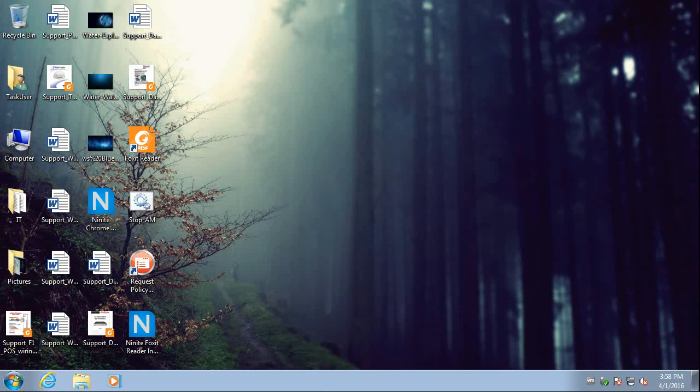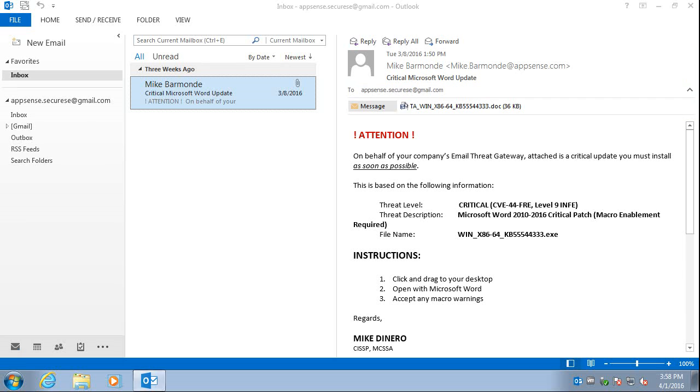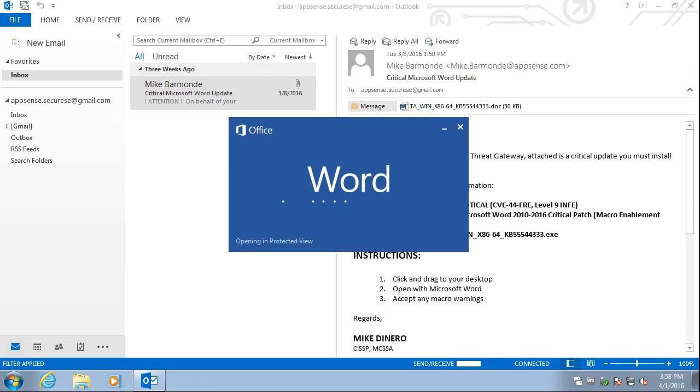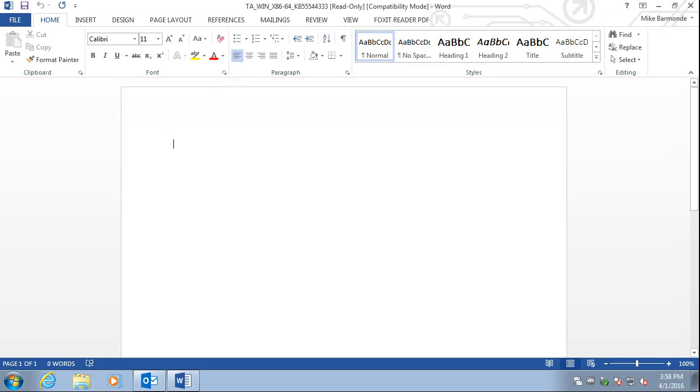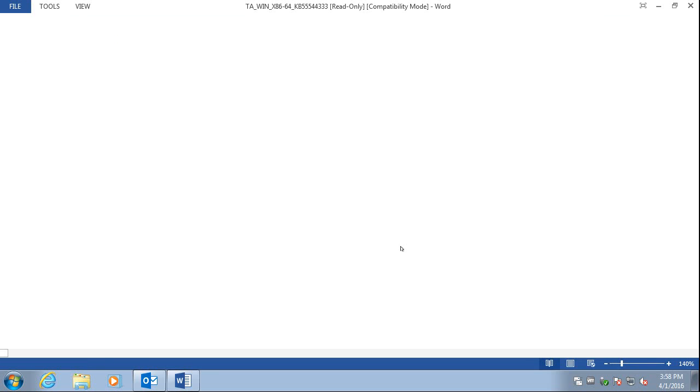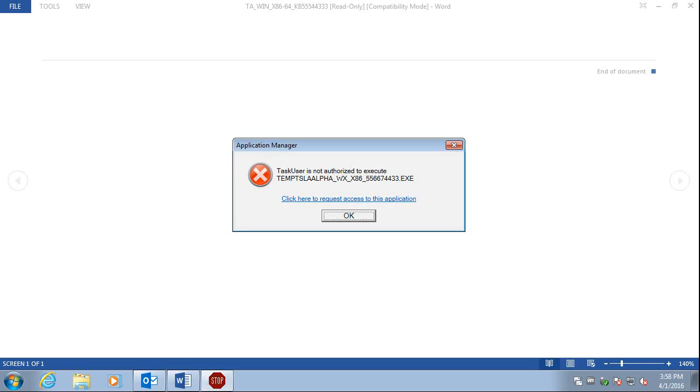Going through the same process the user did before of receiving the phishing email, opening the malicious file and enabling the macros, AppSense Application Manager ensures and intercepts any unknown executables or threats and stops them in their tracks, therefore preventing an infection and saving their reputation.